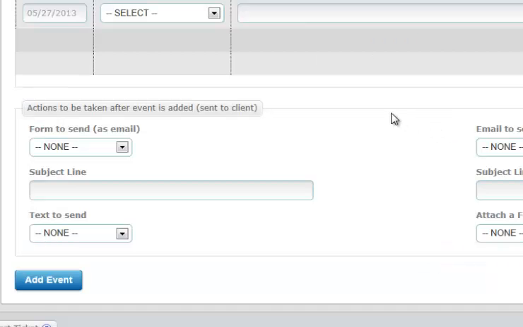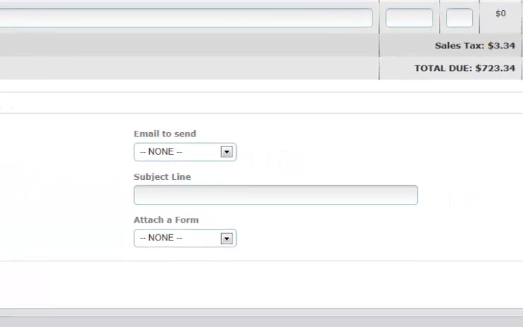We then provide you the ability to do, on a single event basis, any kind of action in regards to contact. We could send them a form with a subject line, send them a text message based on templates that you've already rendered. We can send them an email with the subject line and even attach a form to it.